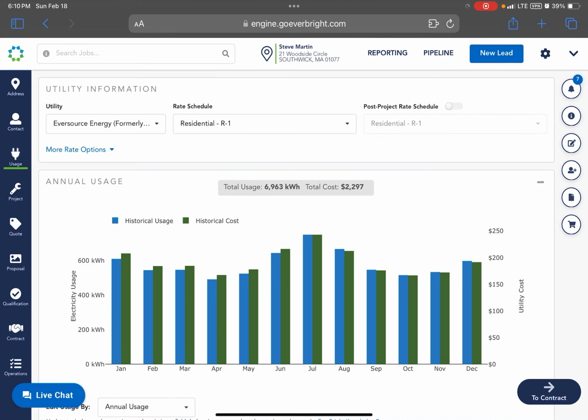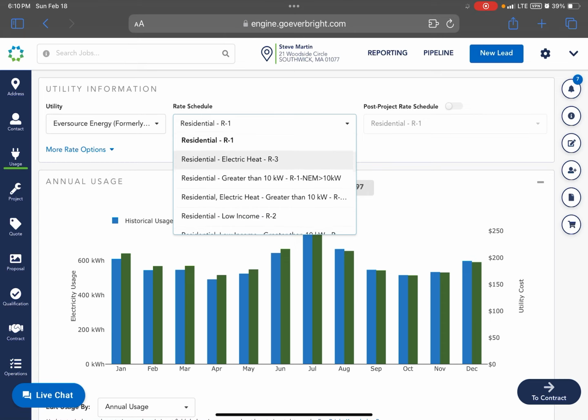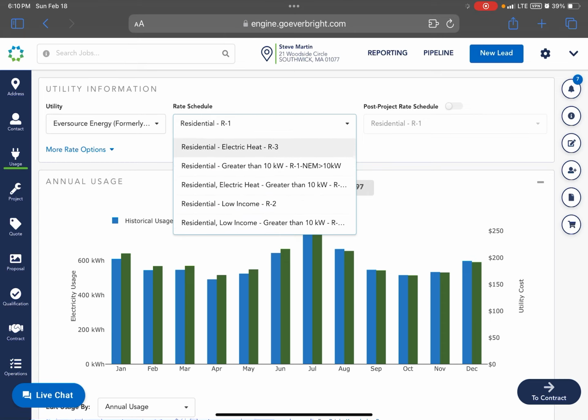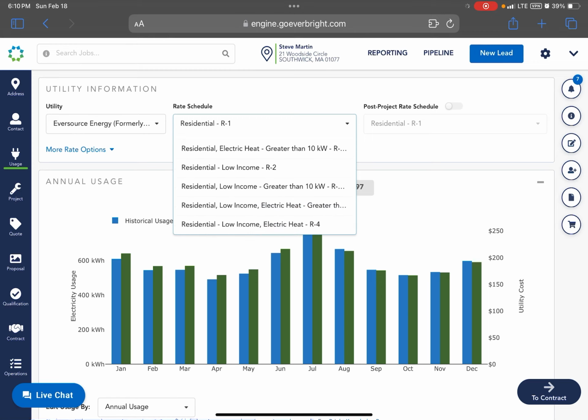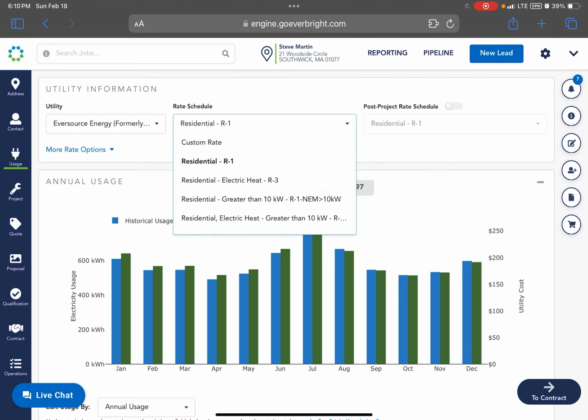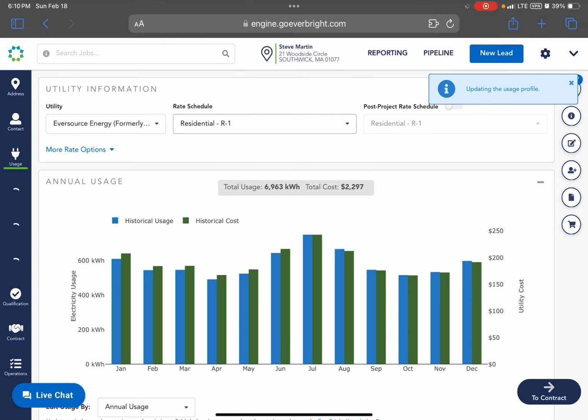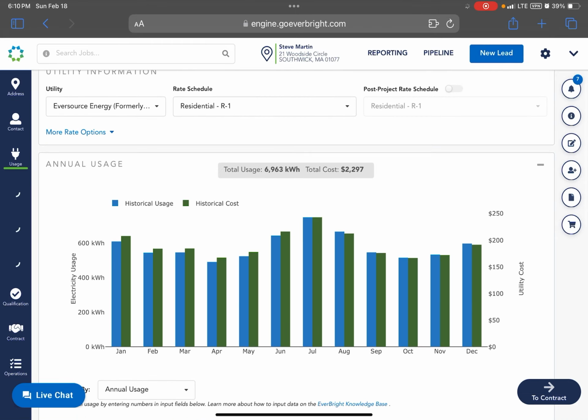But on the smart sheet, there's no place to enter in the rate schedule, I don't think. So what we can do is change the rate schedule right here. So if they're in R2, we go here and click R2. And the cool thing is, you see the total cost here. Let me just click that. Sorry, one second. You see total usage, total cost right here. It's total cost at R1.